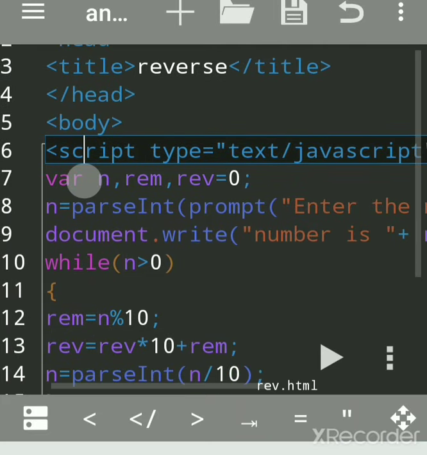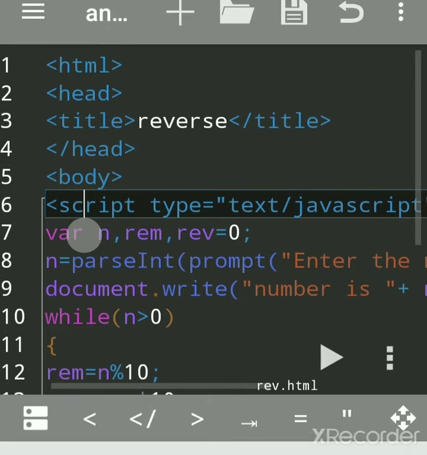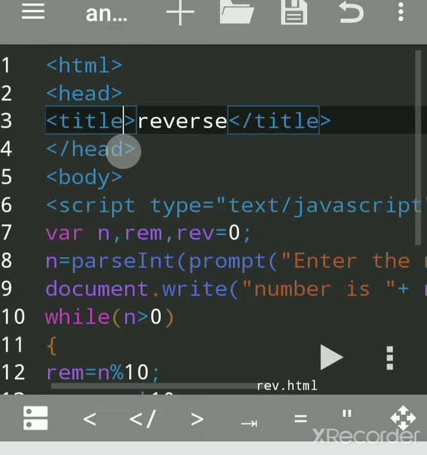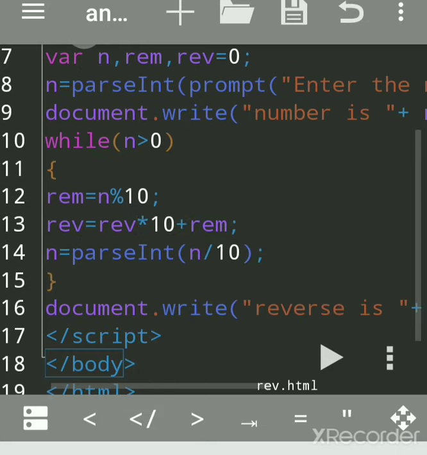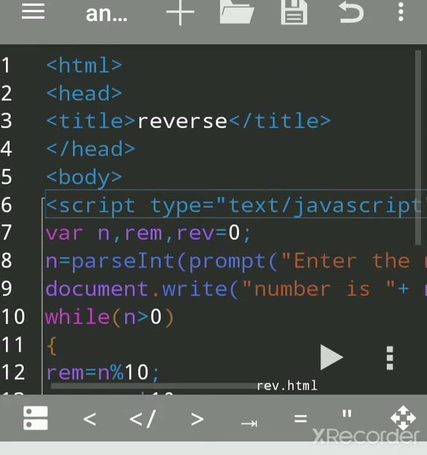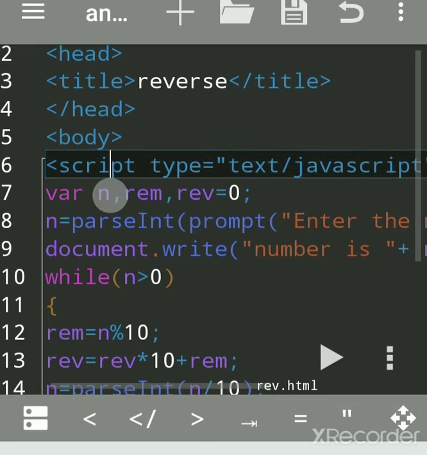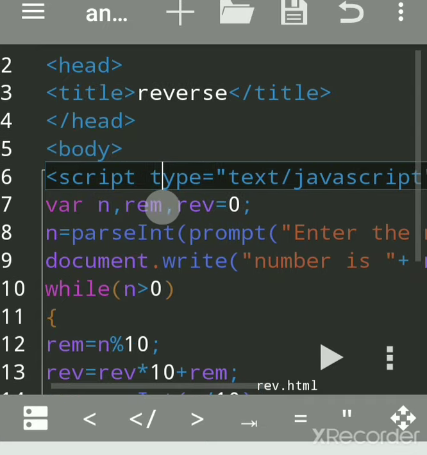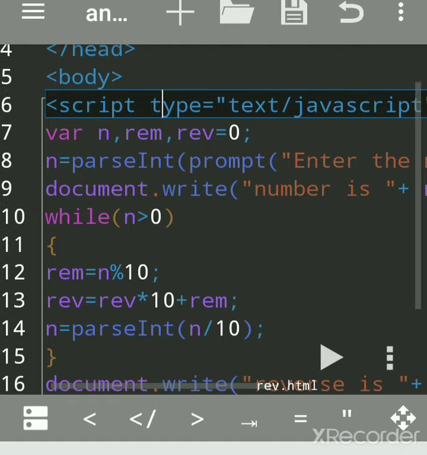JavaScript code can be written embedded in HTML. So these are basic tags. It can be embedded in the head section of HTML or in the body section of HTML, or as an external file. Every JavaScript code is to be written between the script tag, and after that you have to write type is equal to text/javascript. JavaScript is case sensitive.